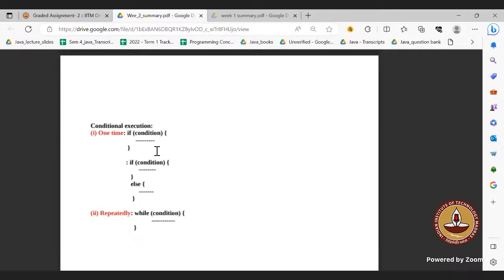So in the case of an or condition, even if one condition is satisfied, you will execute the statement inside the if block. At least one condition has to be satisfied: either one condition or both conditions. But in the and case, both conditions have to be satisfied.